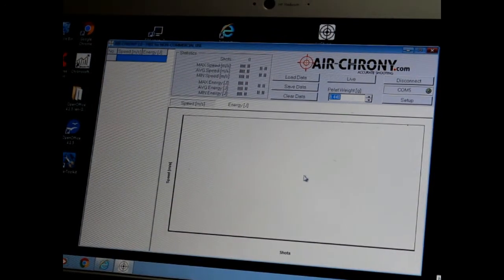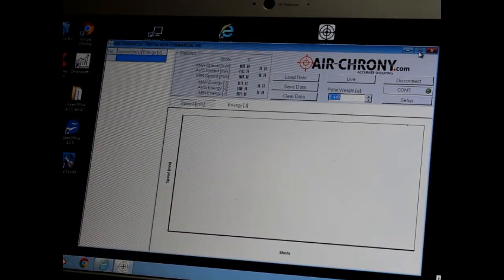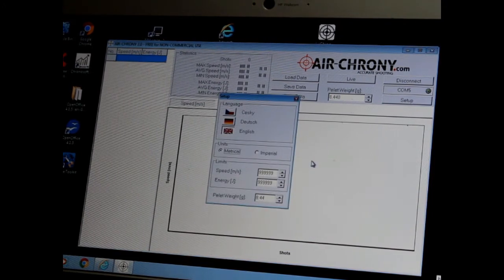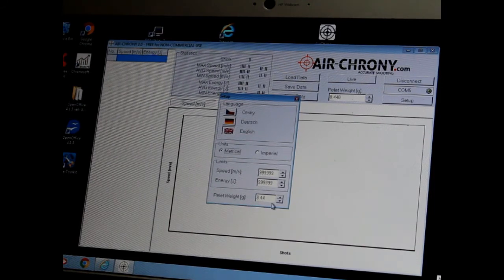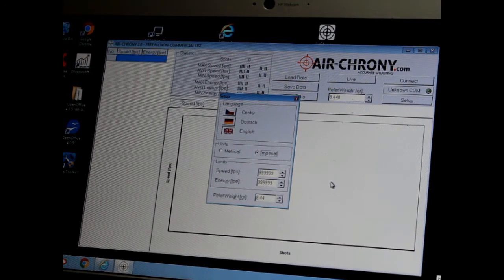So just to simply demonstrate how all of this works, if I go to setup, you always seem to need to go to setup initially to change either your pellet weight here on the software, and also to change to imperial. If you come out of this application and go back in, it's set back to metric, which is a little bit annoying.